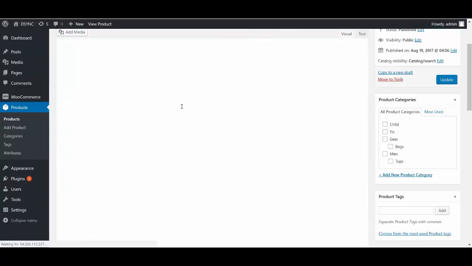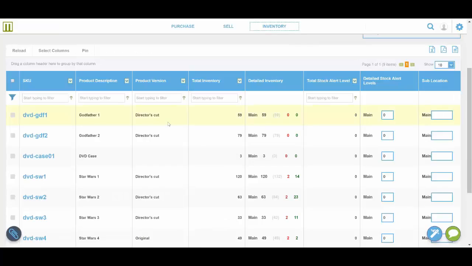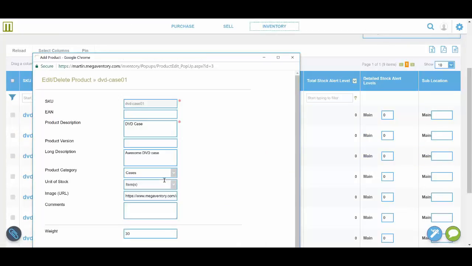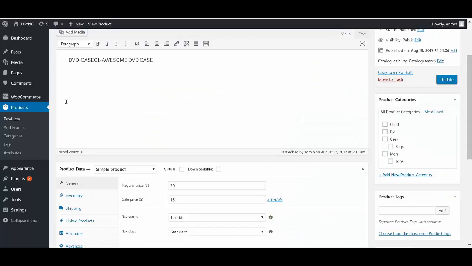Refresh, and you can see it here. So Megaventure, $10 for DVD case on the purchase price. Default purchase price $10, and because of the mapping engine and the settings there, regular price in WooCommerce 20, sale price in WooCommerce 15.